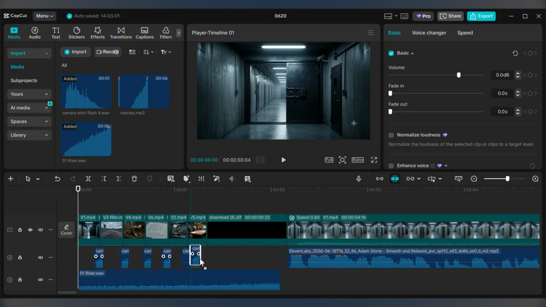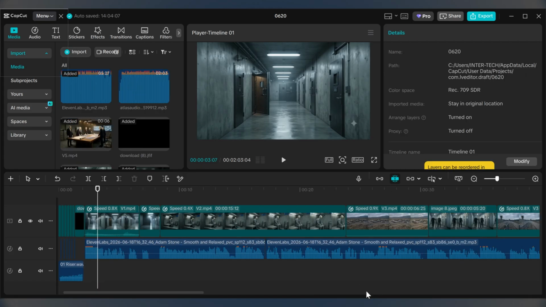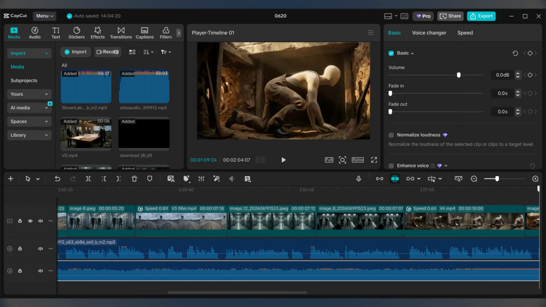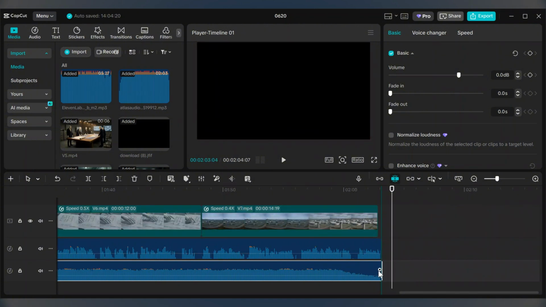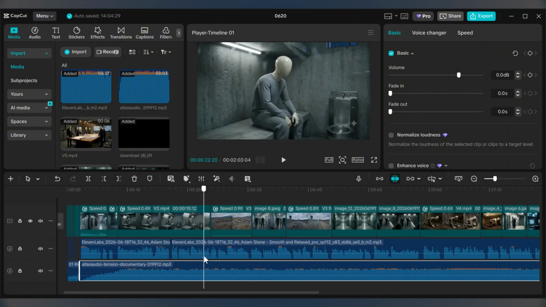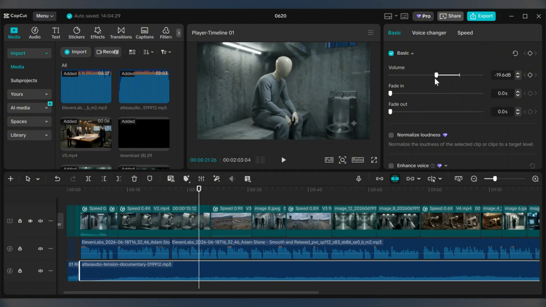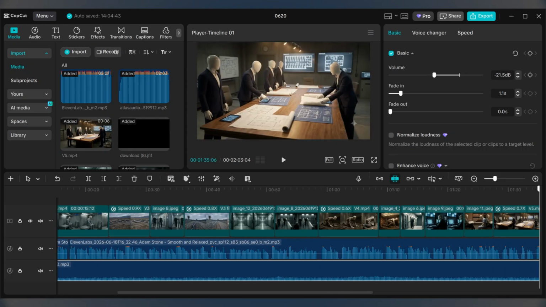Next, add your background music. Start the music immediately after the intro sequence and extend it to the exact end of your voiceover track. Inside CapCut's audio settings, lower the music volume to somewhere between -15 and -25 decibels. Finally, apply a smooth 5-second fade-out at the end of the track.